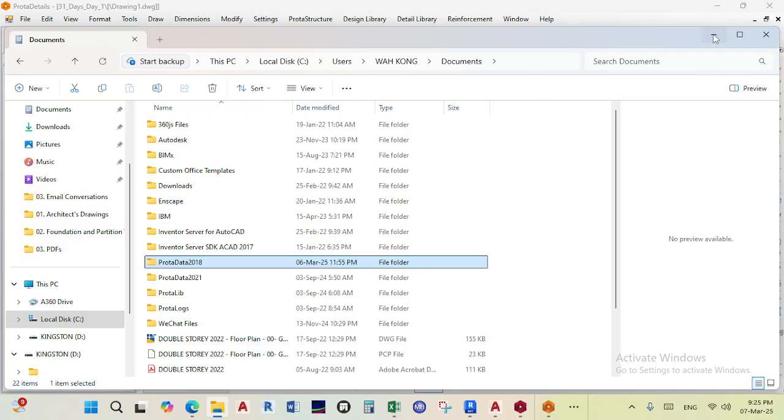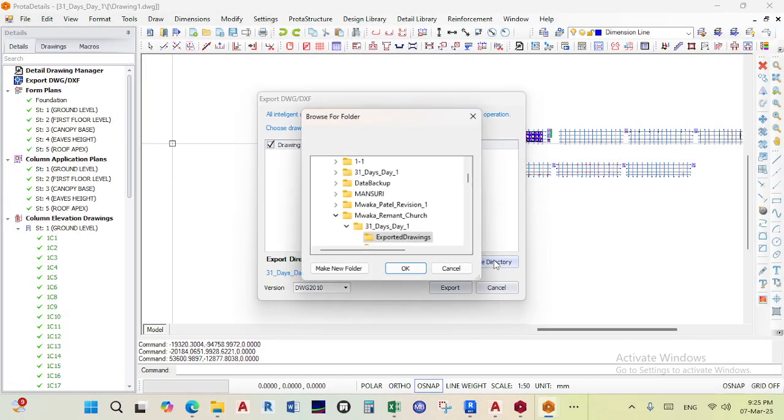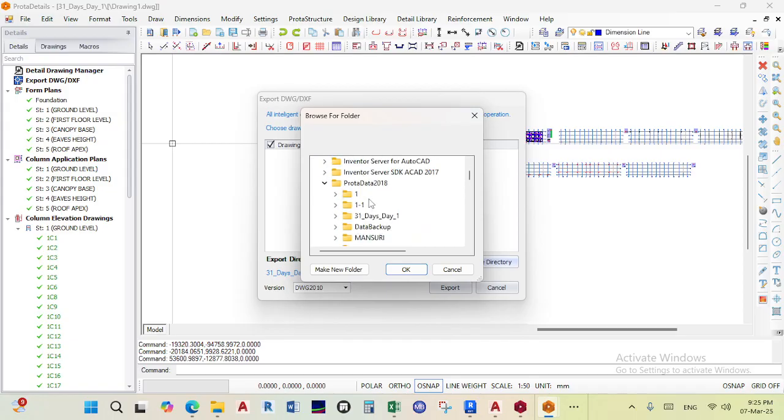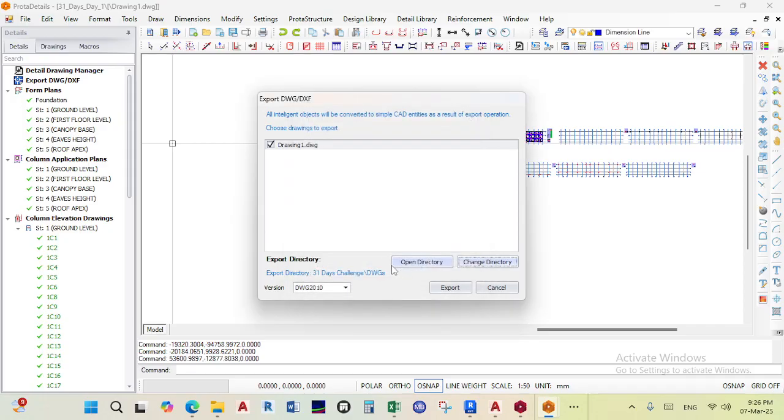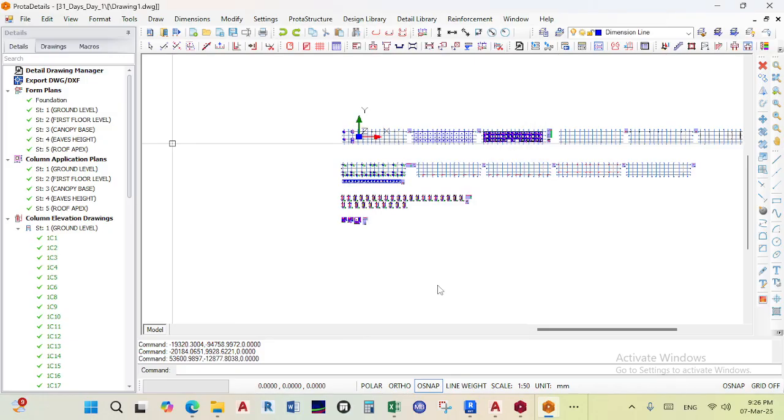But what you can do if you wish to change, you click change and then you go to desktop and then you find, where is it, 25 March Madness. I couldn't see it. This one here. You select, you go to teaching material like that, you say DWGs, and then you say okay. If you wish to change the name, you can change it. I'll maintain it like that and I'll export.